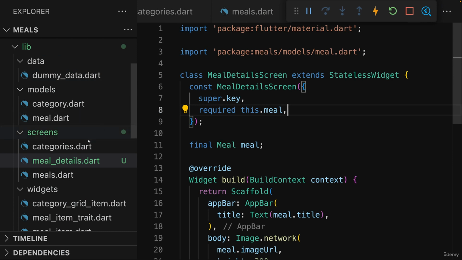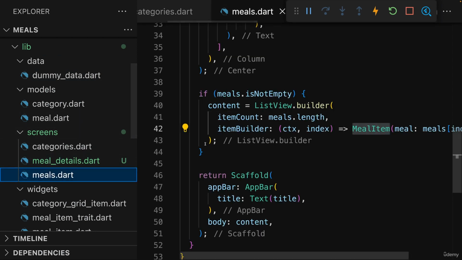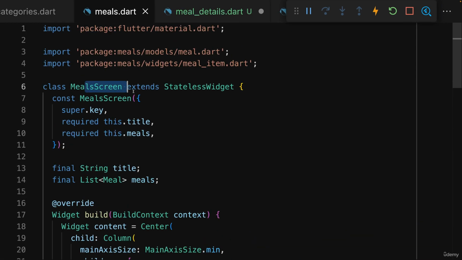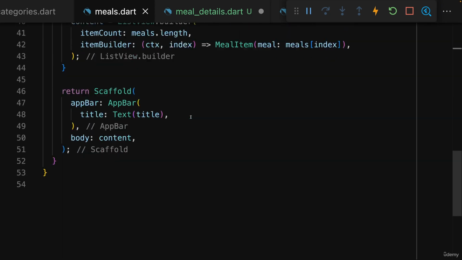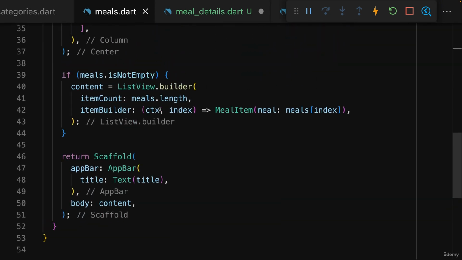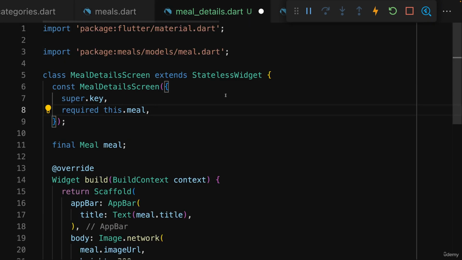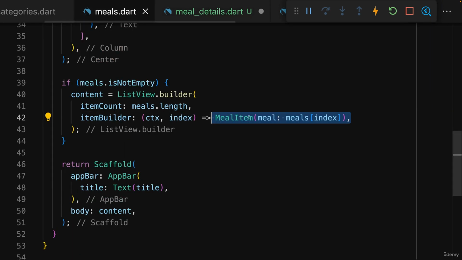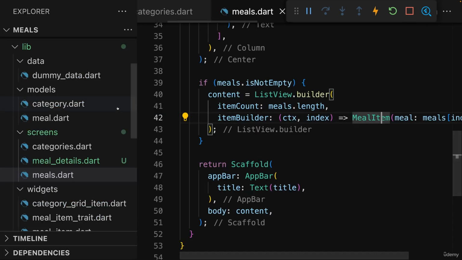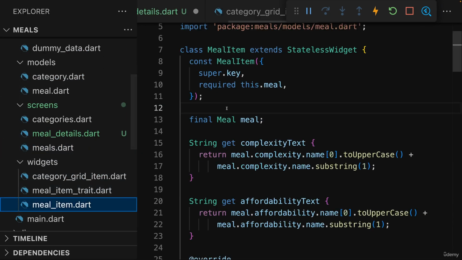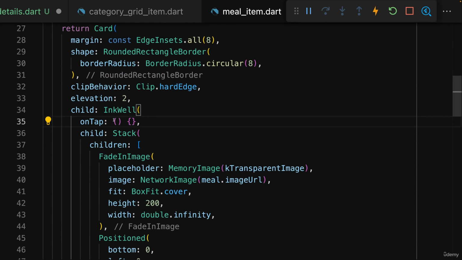And with that added here, we can go back to the meals file, where we have the meals screen, which displays all the meals. And there we want to make sure that if a single meal item here is tapped, we go to the meal details screen. Now for that, of course, inside of that meal item widget, we have our InkWell, which allows us to register a function for the tap event.